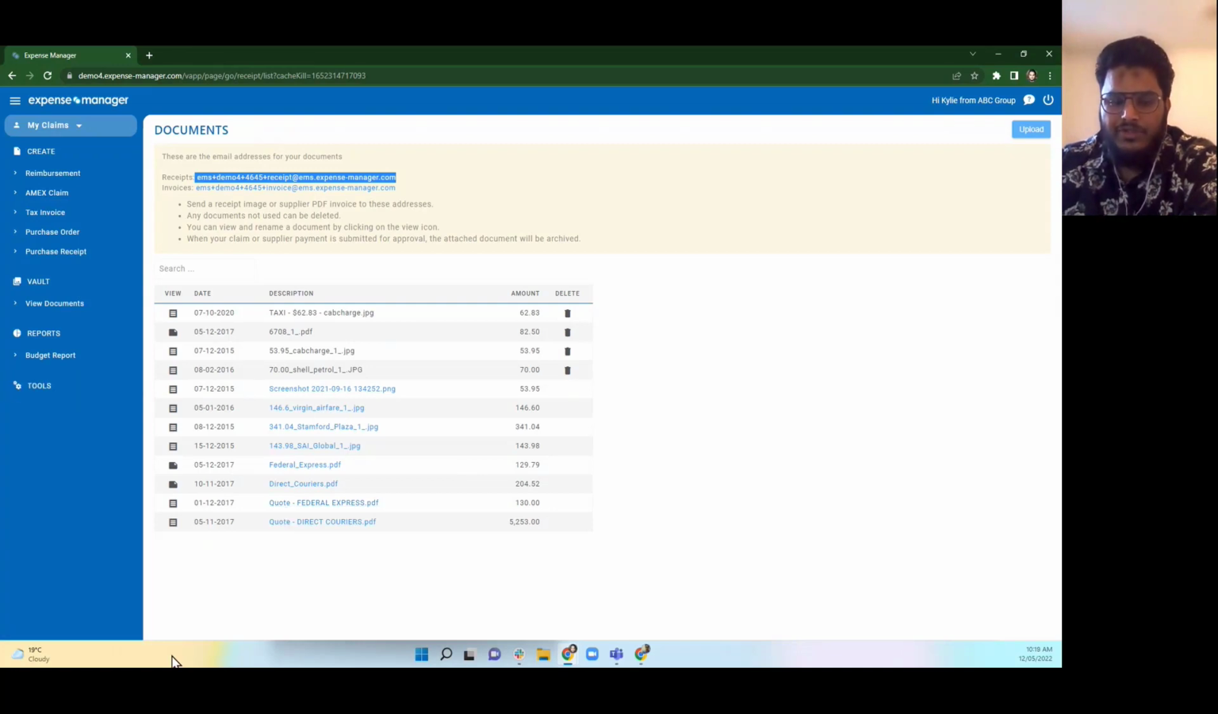It'll scan that for all the amounts and everything. And then you can later come onto it and code it and things like that. And you can also upload your receipts from here. While we're here, I'm going to mention also that you can email invoices.